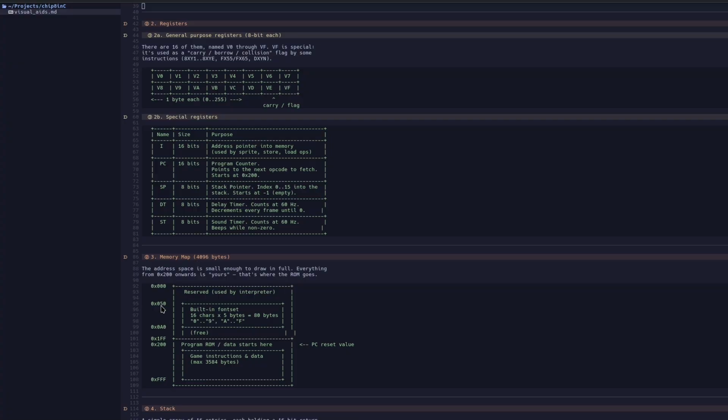If you take a look at 050, the font set will load into here, and we'll get into that in a moment. But basically the Chip8 has a font set which is just an array of hex values that make up the fonts that it will show on screen.